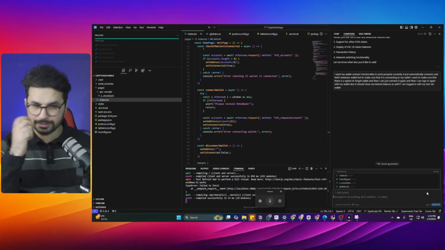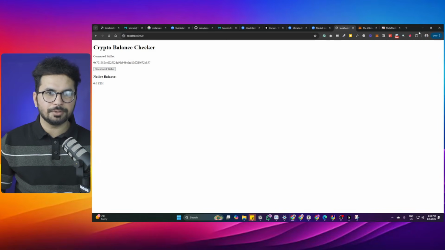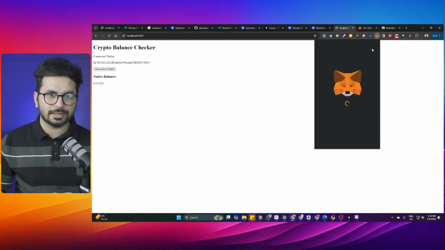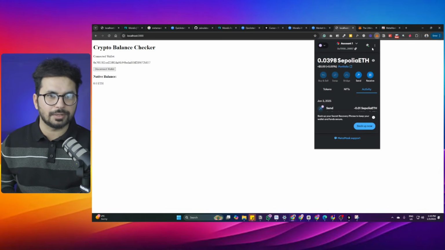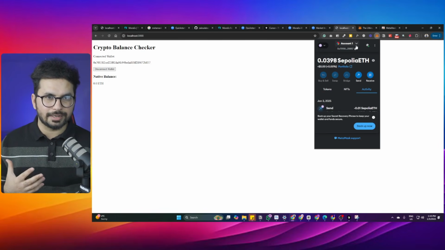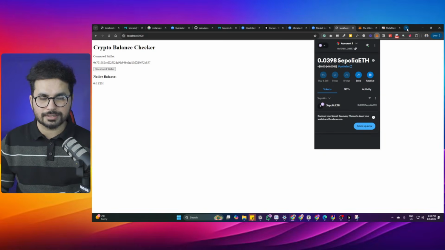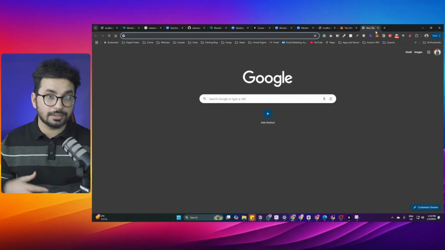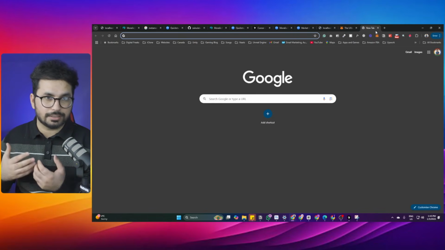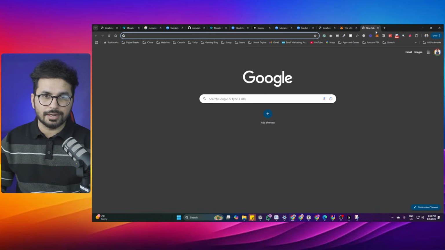So what is testnet? In crypto we have mainnet and testnet. Mainnet is your actual crypto. Let's suppose you own 10 bitcoins, so that is in your mainnet. But then we have something called testnet. Testnet is actually your test crypto that you can use for testing purposes. All right, and you can do all of the transactions and transfers in testnet.